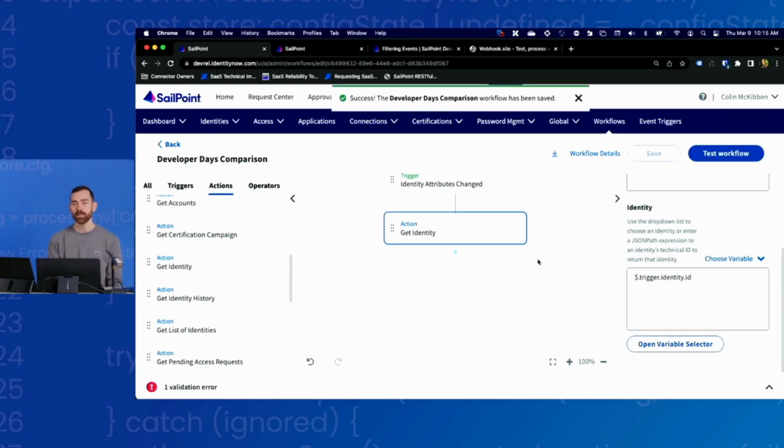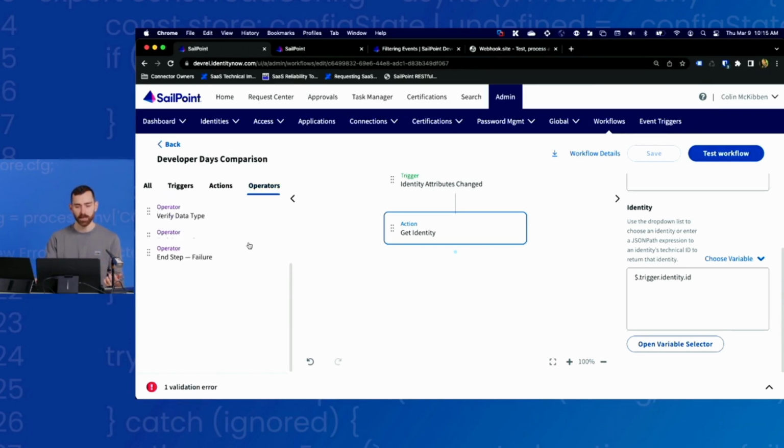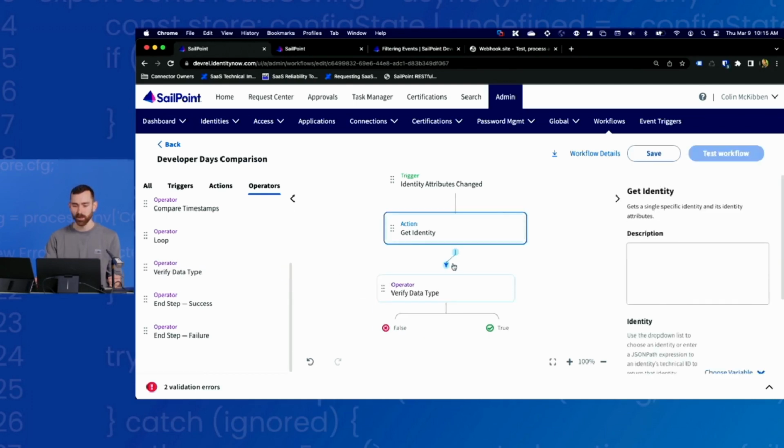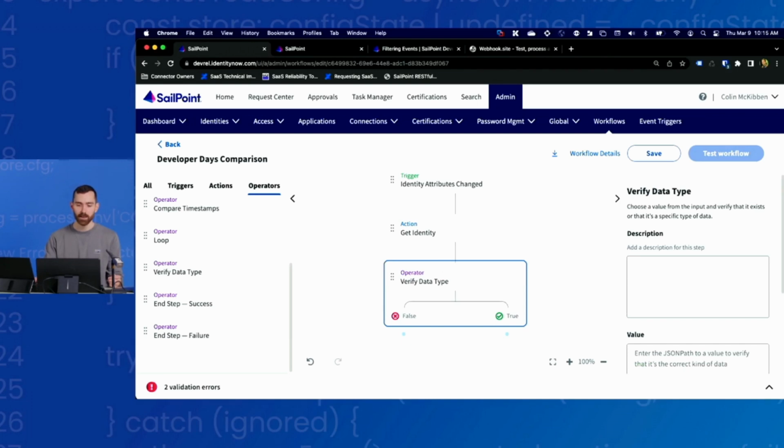Now, we need to check if this user, this identity, has a manager or not. So to do that, we need to use one of our comparison operators. There's several different types of comparison operators. You can check for equality between Boolean values. You can check strings, if strings match some criteria. If a number matches certain criteria, even timestamps. The one we're going to use is the verified data type, because what we want to do is see if this identity has a manager or not.